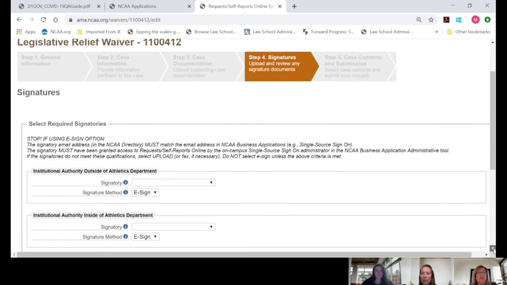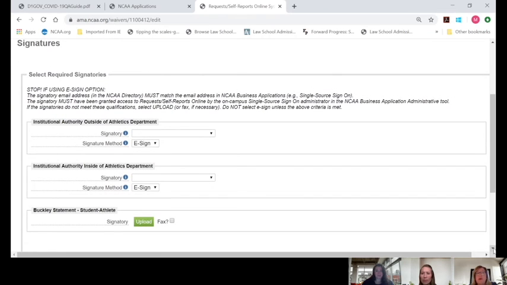The next section is signatures. When you submit a legislative relief waiver, you need an inside athletics signature and an outside athletics signature. The inside athletics signature is basically just that, anyone inside of athletics. You could be signing it or you could have your AD signing it, depending on your institutional processes. Then the other one is the outside athletics department. Typically, that is the FAR that signs that. I've seen different types of signatures, but normally that's the FAR.